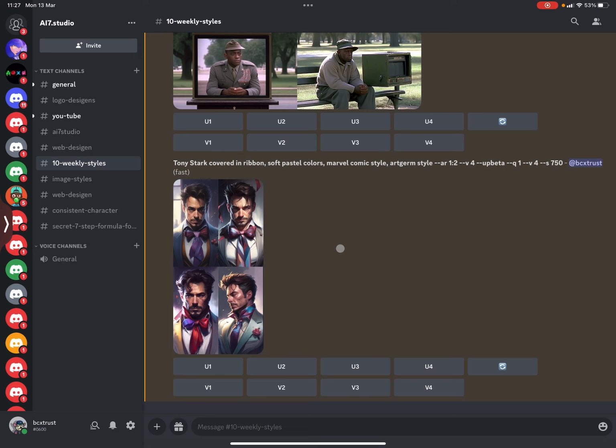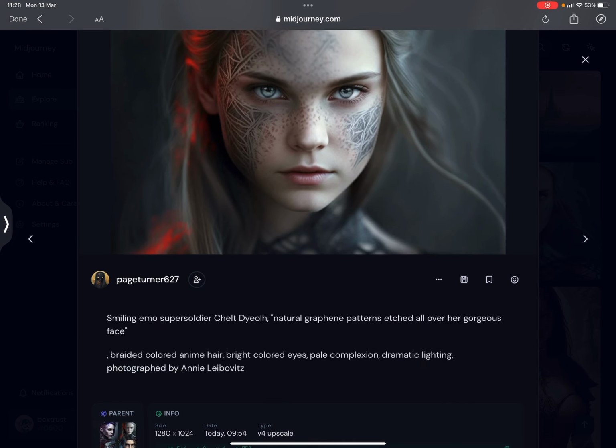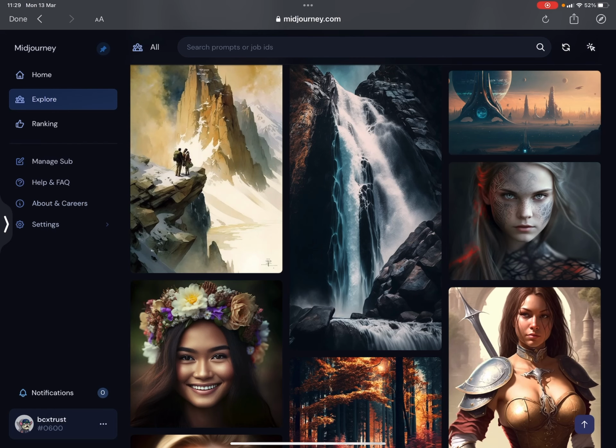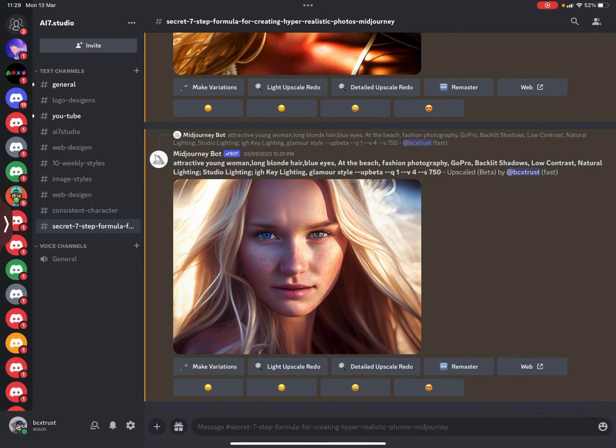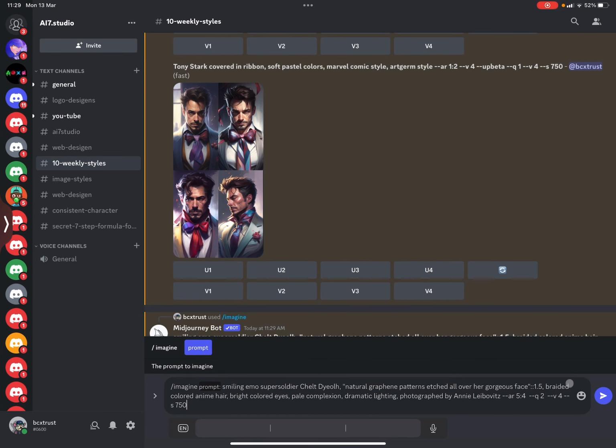So let's do one last one. Let's use this nice lady here and see how she was generated. Smiling emo super soldier, natural graphene patterns etched all over her gorgeous face. Dramatic light. Let's see if there's an image behind this or if this is just generated by the image prompt. And we can do one more and just change something in the image prompt. For me, it's important that you see how easy it is to change something, how to use it.